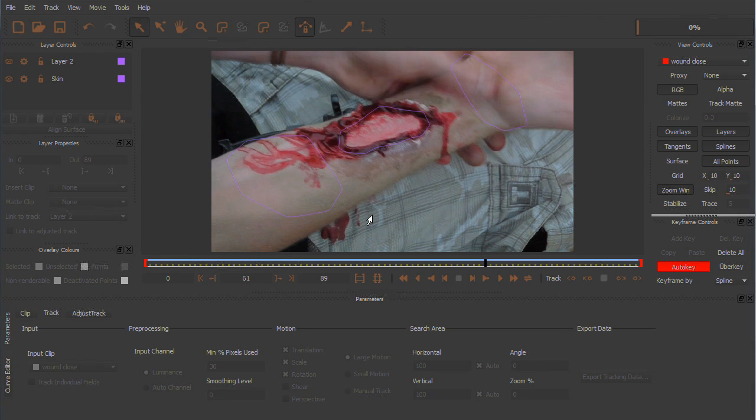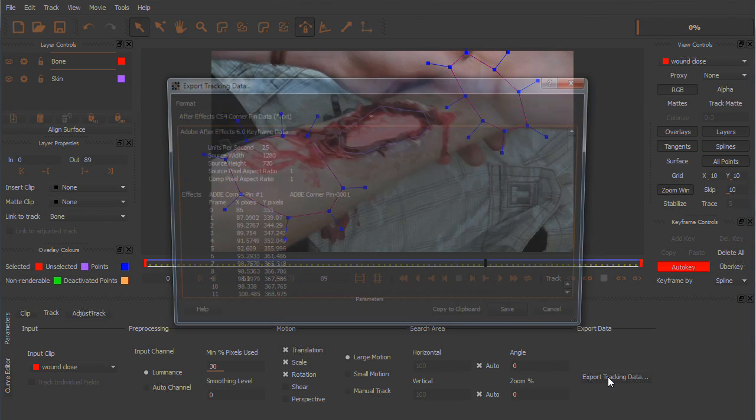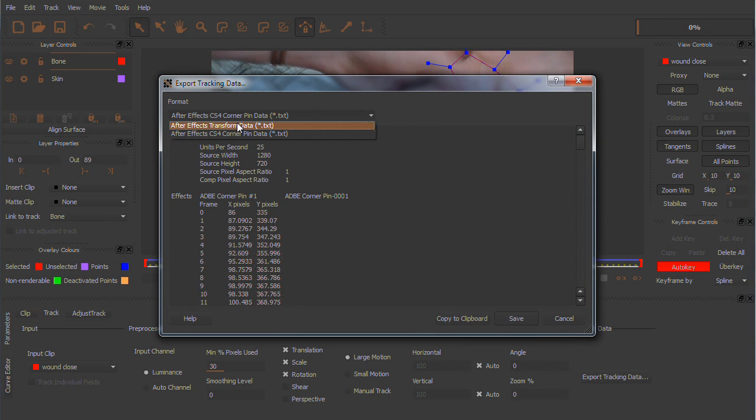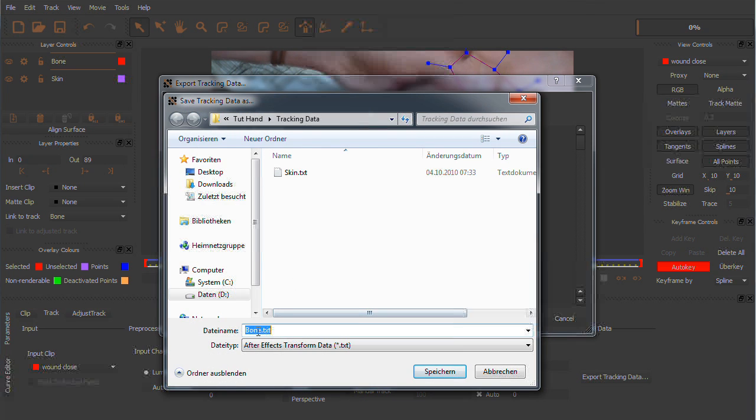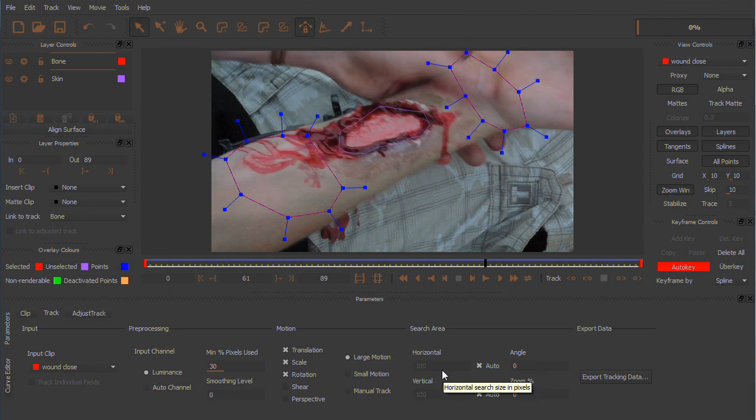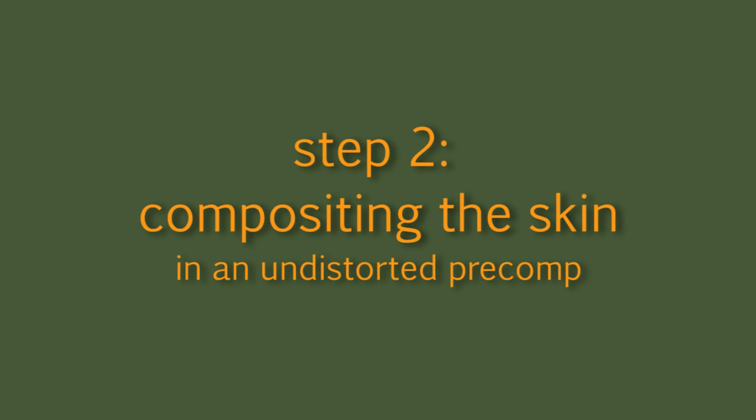Very robust tracking possible here. We rename this layer now to bone. And here we do not need to set a surface, since we are just going to export transform data. So click on export data, choose here transform data, save, and now we call this bone.txt, save. So, and that's it for the tracking part. So now let's see what we need to do in After Effects.